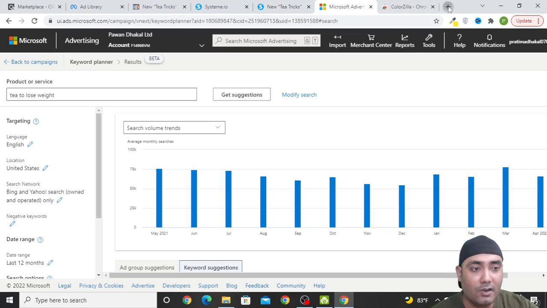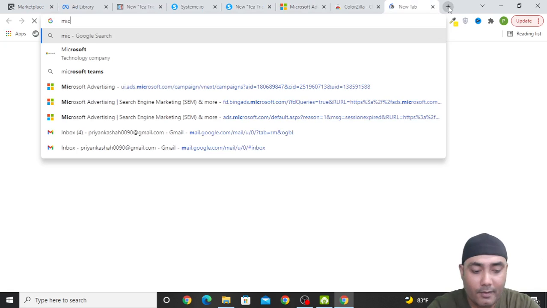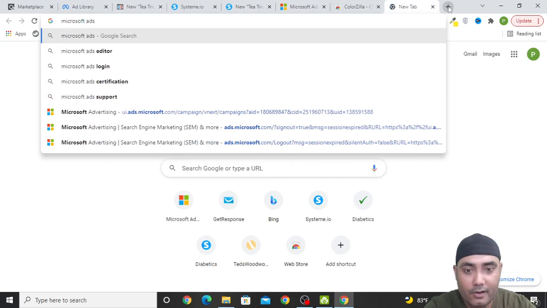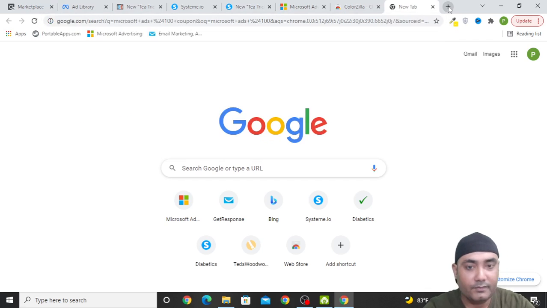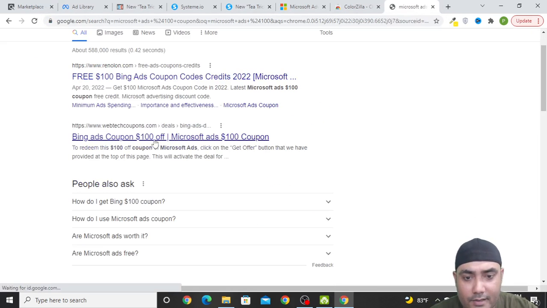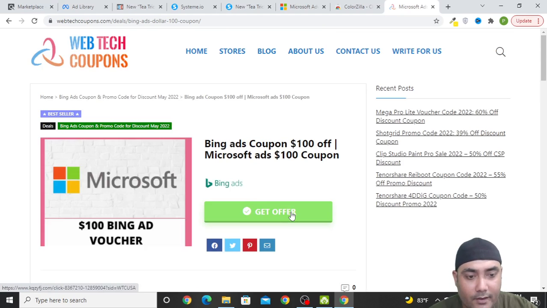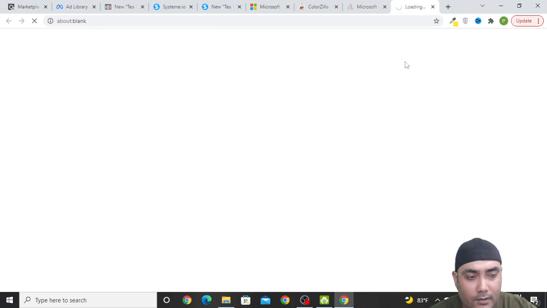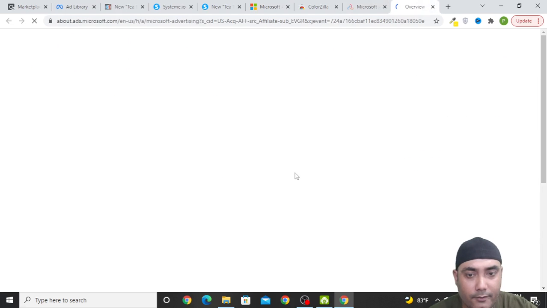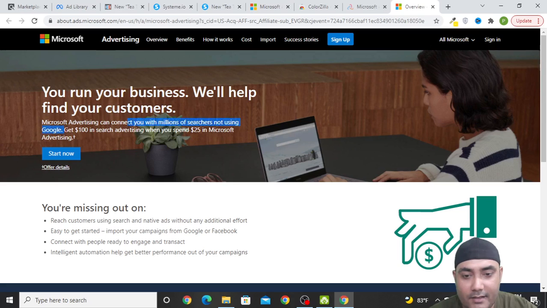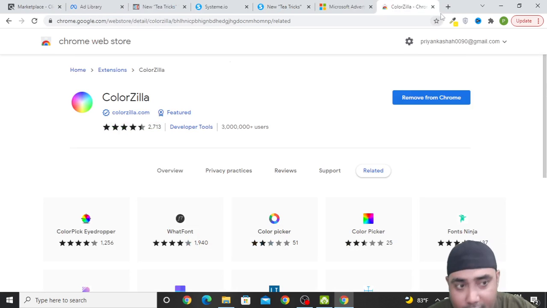You can simply search on Google for Microsoft Ads $100 coupon. In this way you can search, and you'll see there are lots of sites. You can simply click on one. Let me show you, and you can click on get offer. So let's wait for some time. I think my internet is totally slow today. Sorry for making you wait for a long time. Okay, you can see get $100 in search advertising when you spend $25. In this way you can get up to $100 by spending $25 in Microsoft Ad.